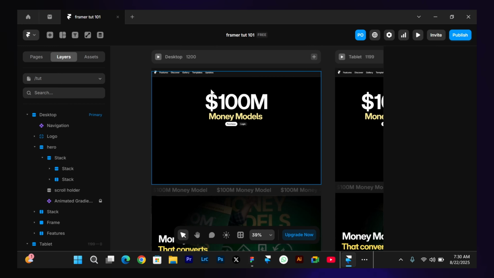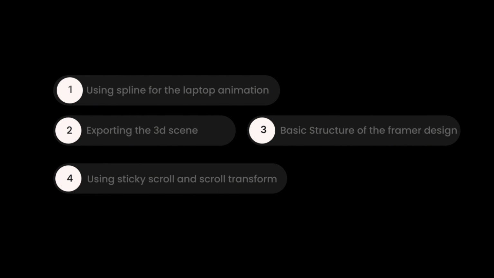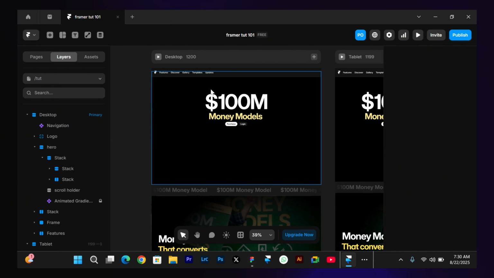Moving to the sweet part on how we make this animation that we created in Spline work in Framer. So we don't just import those images we have cropped.